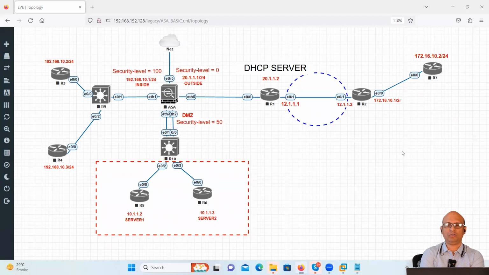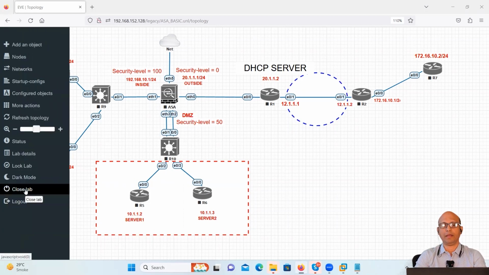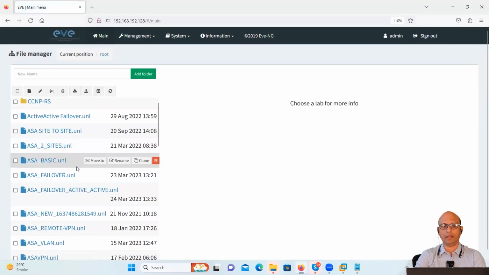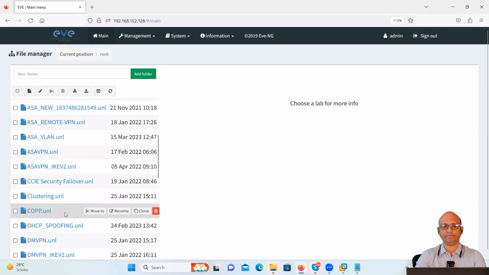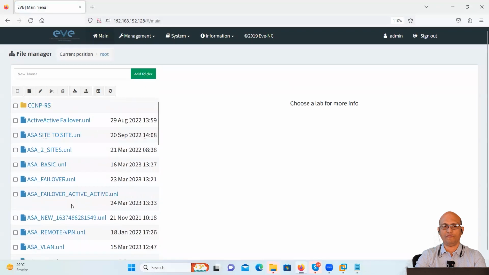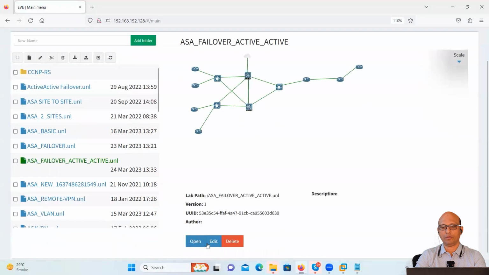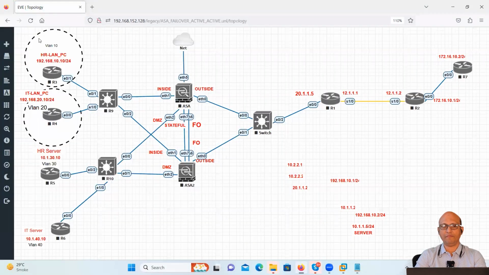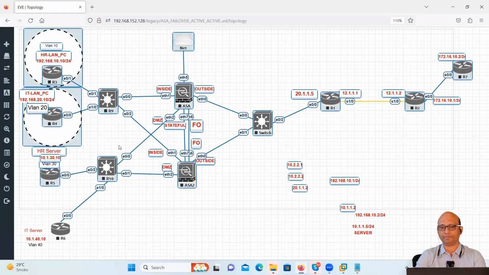So we have almost done a lot of topics on ASA. If you remember, we started with basic configuration, and then the last lecture was on failover. In failover I also showed you active standby and active. But I told you that I'll be showing you more on failover because that is very important. So if you remember, last time we did active failover.